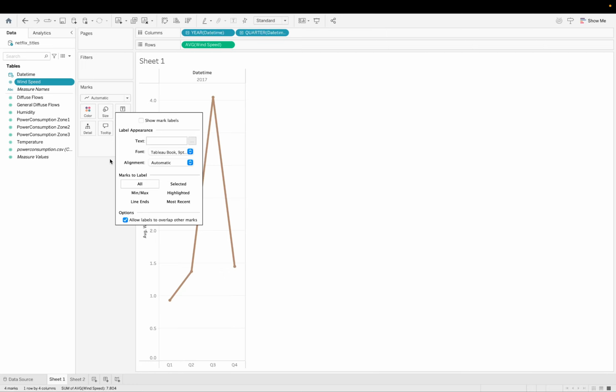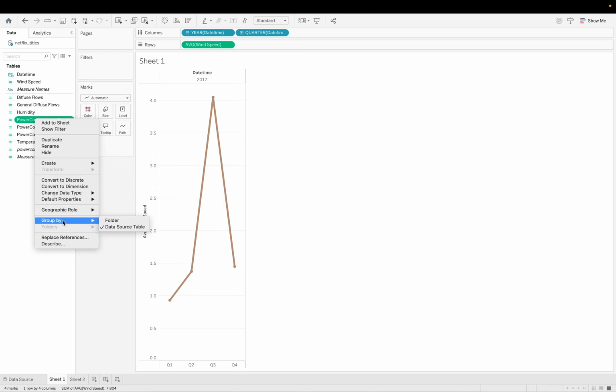Okay, then finally we have menus, right? So menus are nothing but, if you go over here and right click on any of the fields, all these options you are seeing are called menus, from where you can hide the field, rename the field, duplicate the field, show filter, convert to discrete dimension, and even change the data type of that field. If Tableau is not able to identify the data type properly, then you can change it from here. You have some default properties too. So this is called a menu.